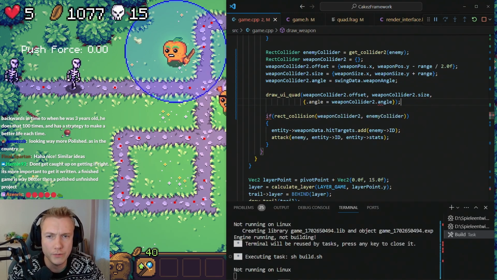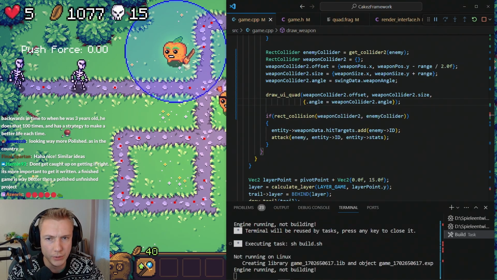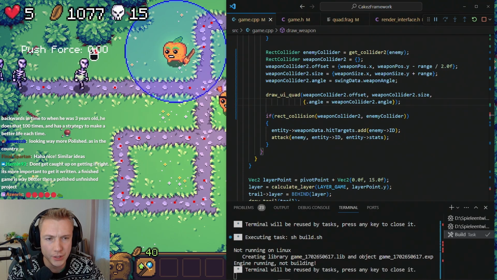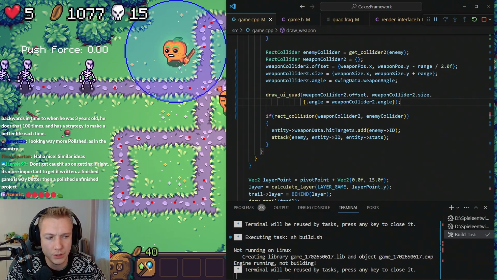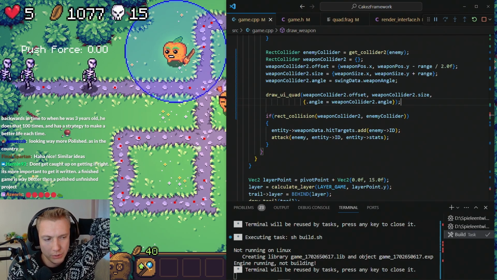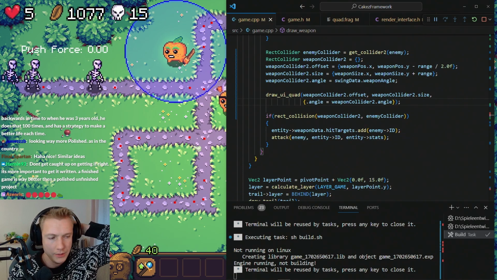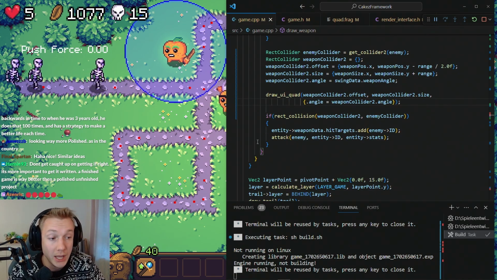Okay, so I'm going to visualize the collider now to see if, when this guy swings, it is colliding with the enemy. Don't get caught up on getting it right. It's more important to get it written. A finished game is way better than a polished, unfinished product. 100%, I agree. Nice, similar ideas.